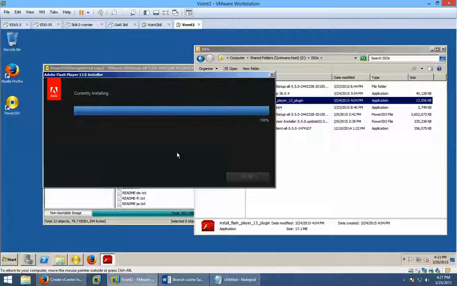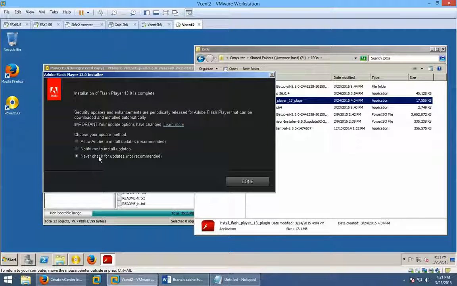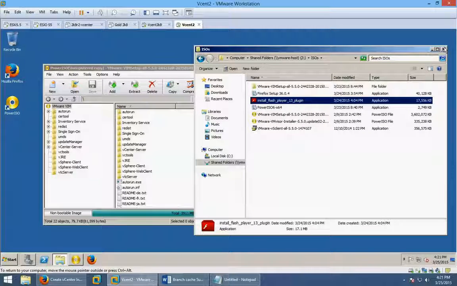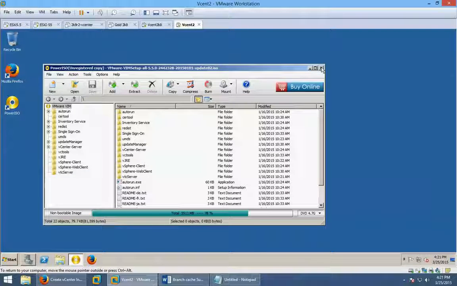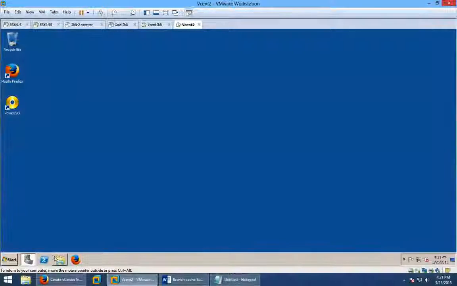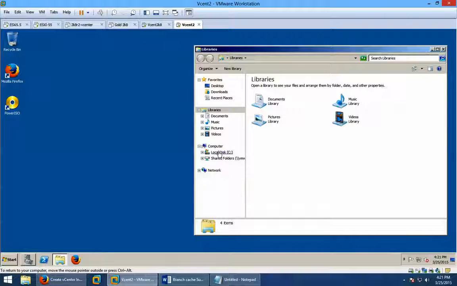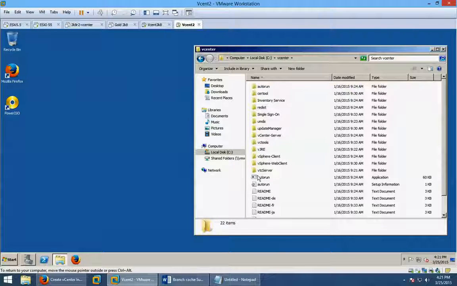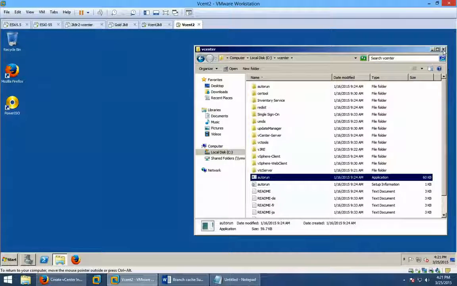You'll see that in a second. And of course you should have closed Firefox, otherwise Flash wouldn't install. So there you go. Just click never and then done. So now the Flash player and Firefox have been installed, and it looks like the files have been extracted as well. So we're just gonna go to C colon, and we saved it in the folder vCenter. I'm not sure what you saved it in, but you go there, click on autorun.